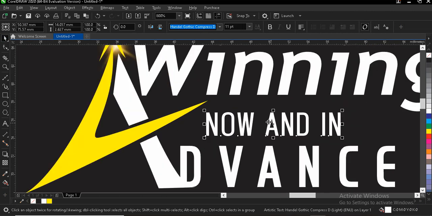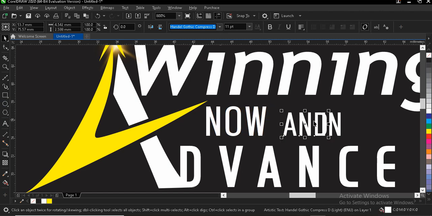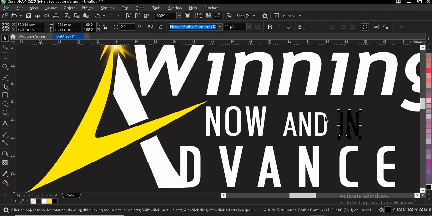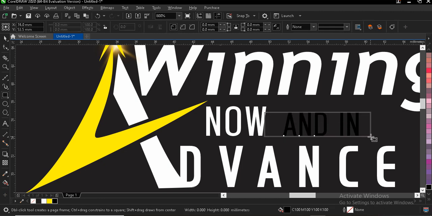So next is I'm going to work on this. What I want to do here is I want to break the text apart. Ctrl K to break apart. I'll increase this now this way, and I think I'll shift this here and bring this a little here. What I will do is I'll give it a black color. Black. I'll color this black also. So I'll click on my rectangle tool and drag this way.